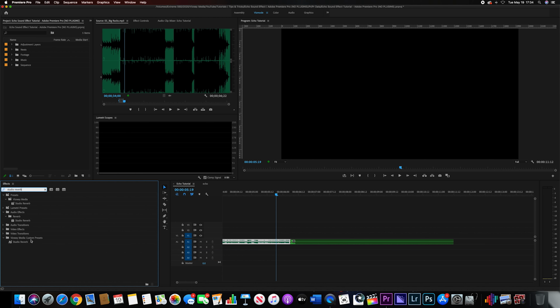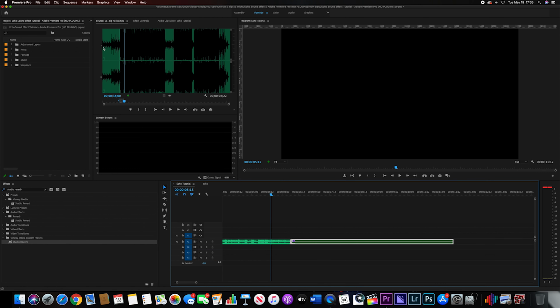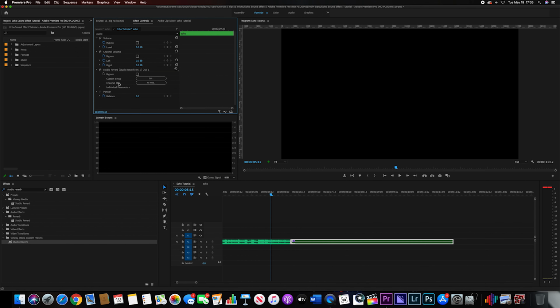I already have a preset saved for this exact effect, but what you want to do is just drag this onto that clip. But for the sake of this tutorial, I'm just going to drag my preset on there so I can show you guys the exact settings that I have. And if you go to your effects control, this is what you want to change your studio reverb settings to.